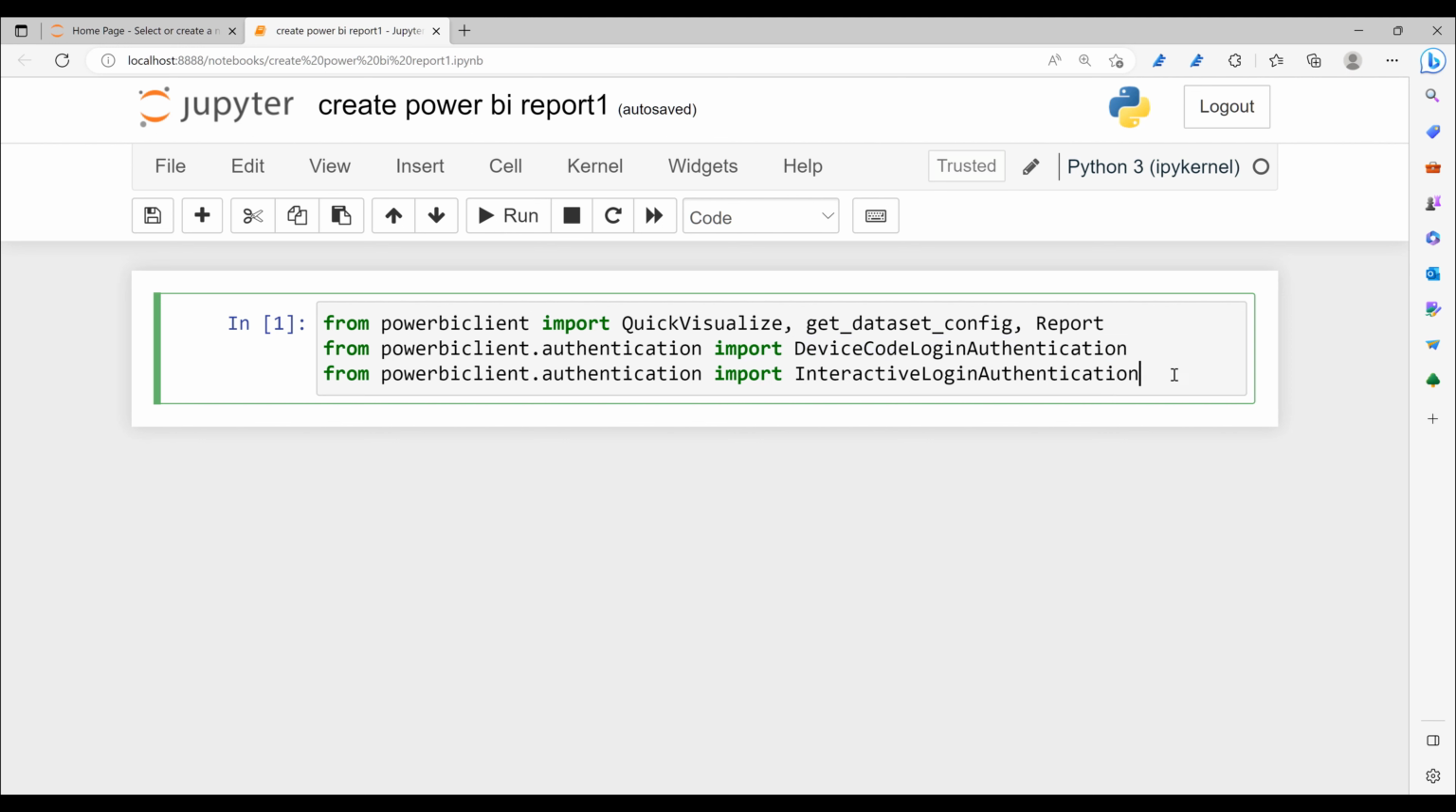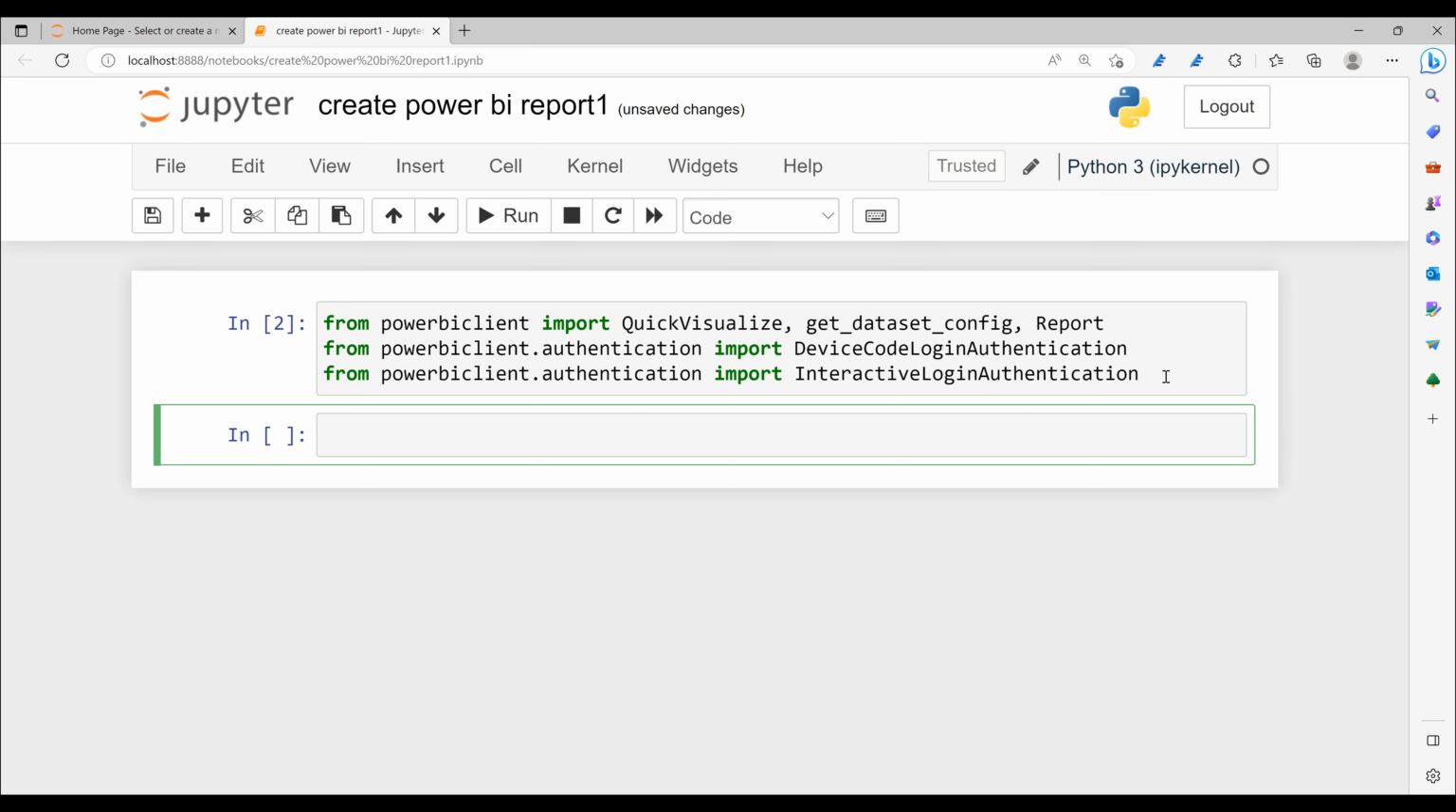The second is the interactive login authentication, which first looks at whether a credential session is created on your PC. And if not, then it's going to ask you to directly enter your username and password. Alright, so let me go ahead and import the libraries.